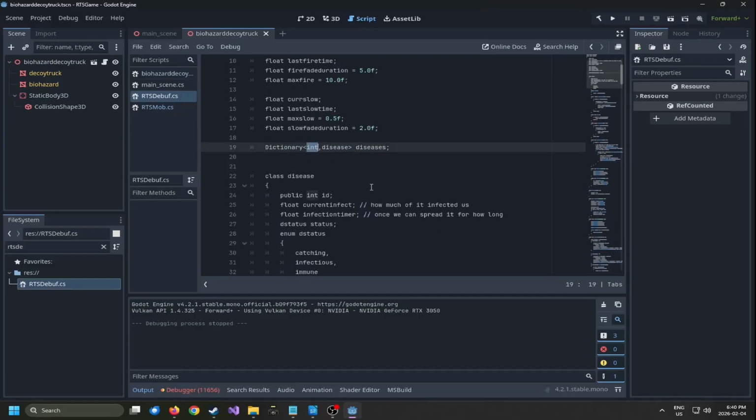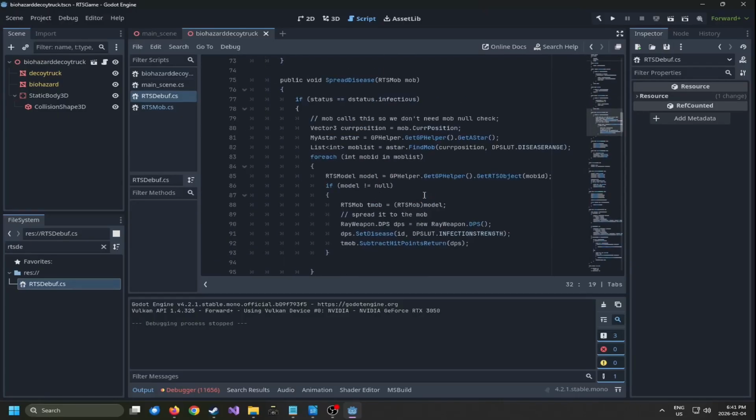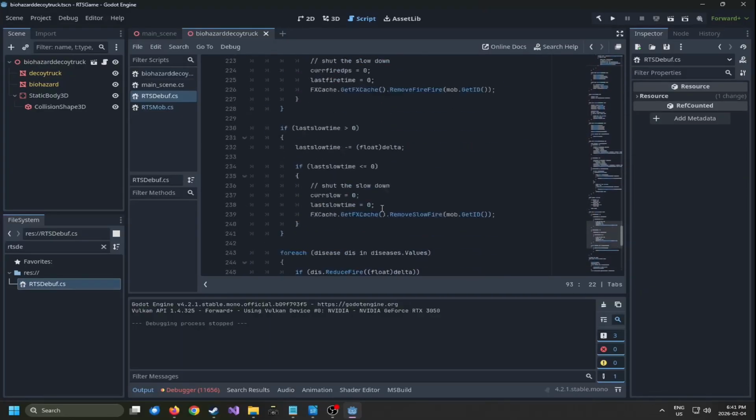The RTS debuff class is created for all the debuffs. The dictionary stores each plague for each robot so it could be registered as immune. The class has code to spread the plague. It also has code to clear the debuff in time.